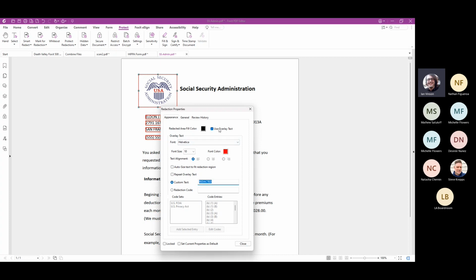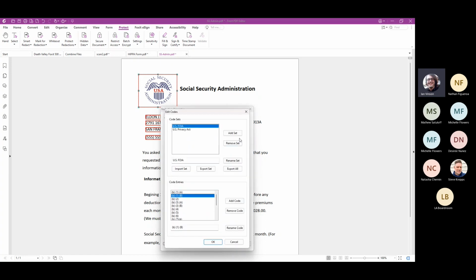Or we can even, of course, maybe remove a redacted text that we have and use something like a redaction code instead. Select the code you'd like to use and hit OK. But down below, we can click on Edit Codes again. We're here if we want to add a set or remove it, or if we have code sets ready to go, we can import those sets into Foxit from Acrobat or your current PDF software and have all of your custom code sets ready to go instantly.